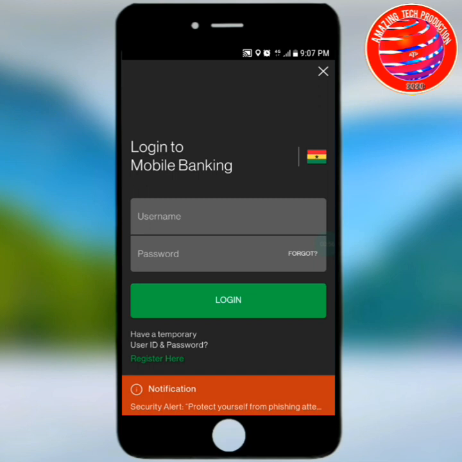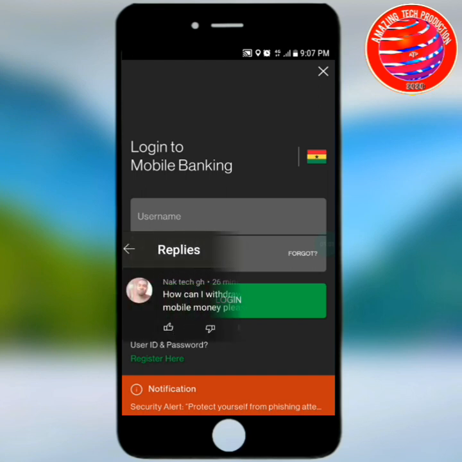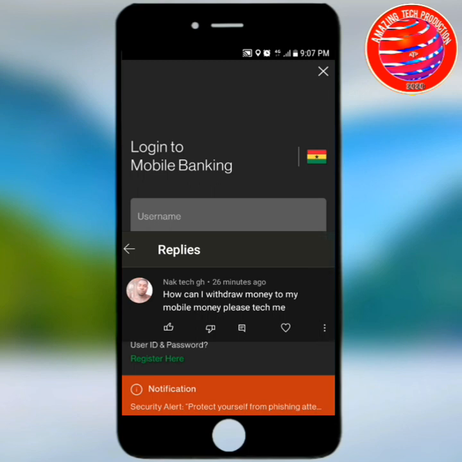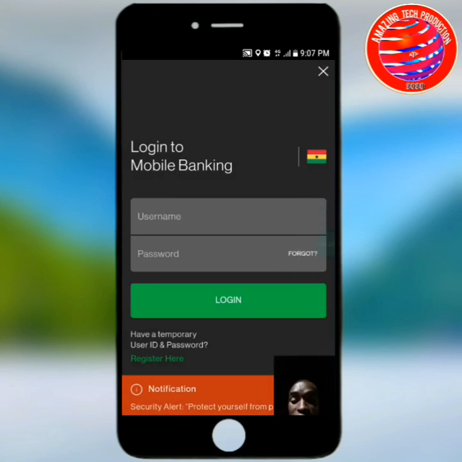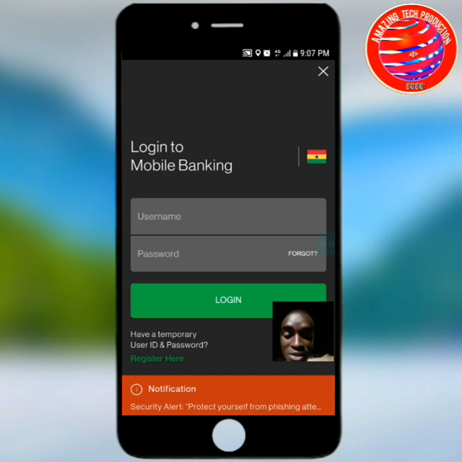One of the subscribers sent me a message. The message says: how can a person first withdraw from a free Standard Chartered Bank account and bring it to mobile money? So I'm going to find out and walk you through the procedure. I'm going to try to find it first.